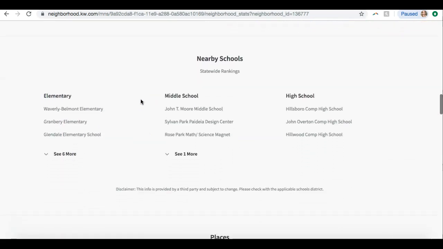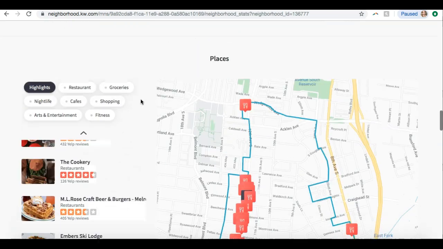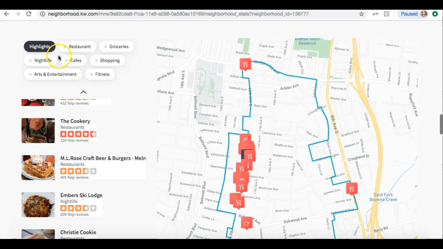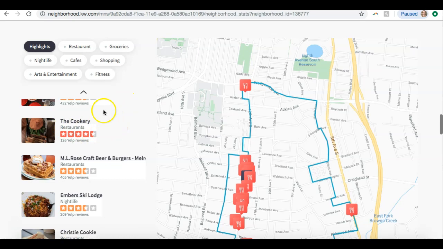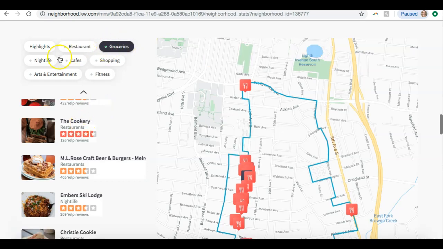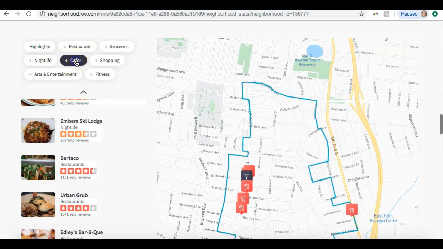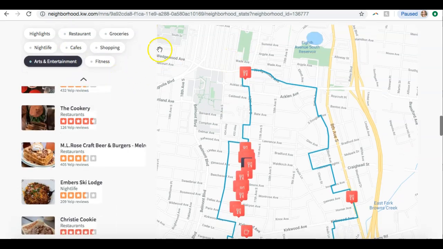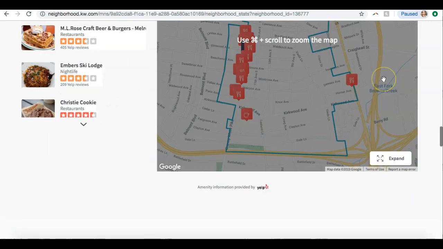Shows nearby schools. And then places. So this is really cool. If they are interested in this neighborhood, they can go through and check out different things in this area. So it does have highlights. These would be like popular restaurants and shopping and things like that. But then you can break it down by restaurant, groceries, nightlife, cafes, shopping, arts and entertainment. Pretty cool. So they can go through and just see the different amenities and different things in this area.